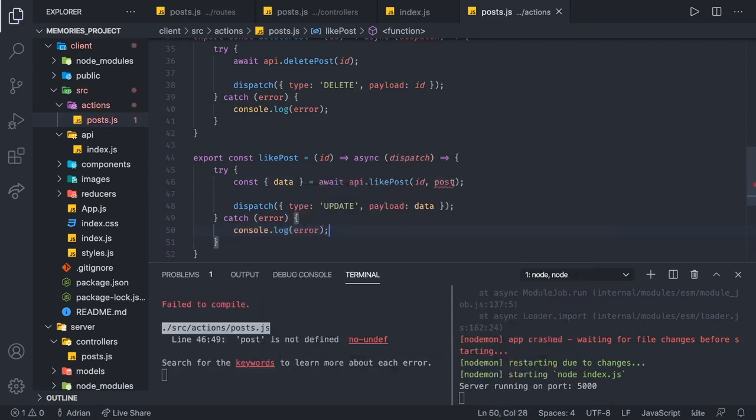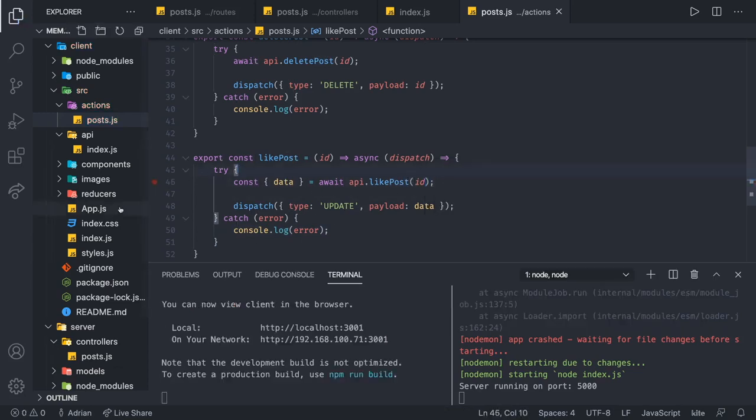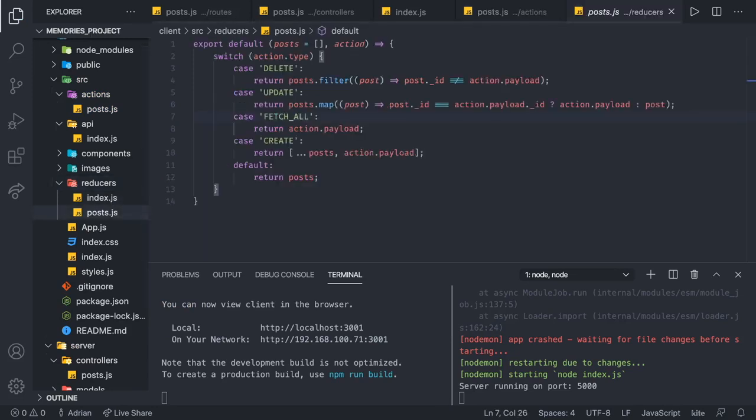Oh, and as well, you can see we have the error here. Since we're just liking, we don't have to have the post here. We just like it, and that's it. We don't have to provide what we want to do with it. That's it. Finally, we go to reducers, posts, and in here we have to implement the logic for liking posts.